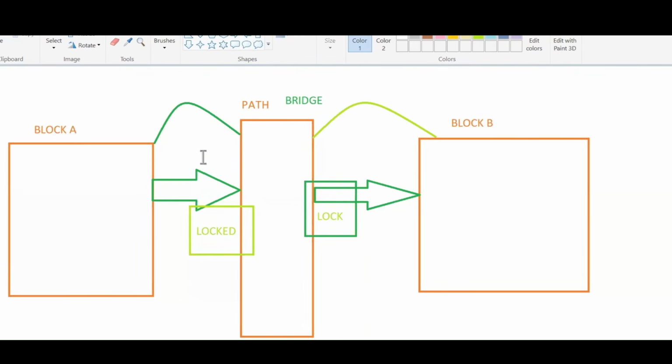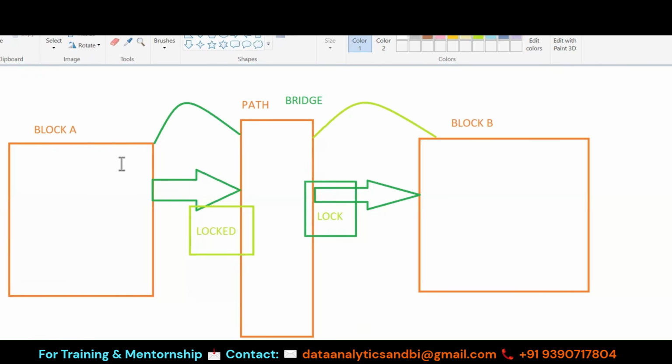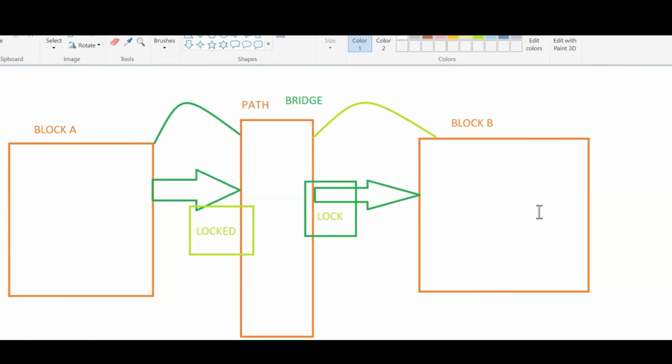So what is a single direction? From block A, people can enter into the bridge. From block B, people can enter into the bridge. But people from block A cannot enter into block B, and people of block B cannot enter into block A. The reason is I made a single direction.